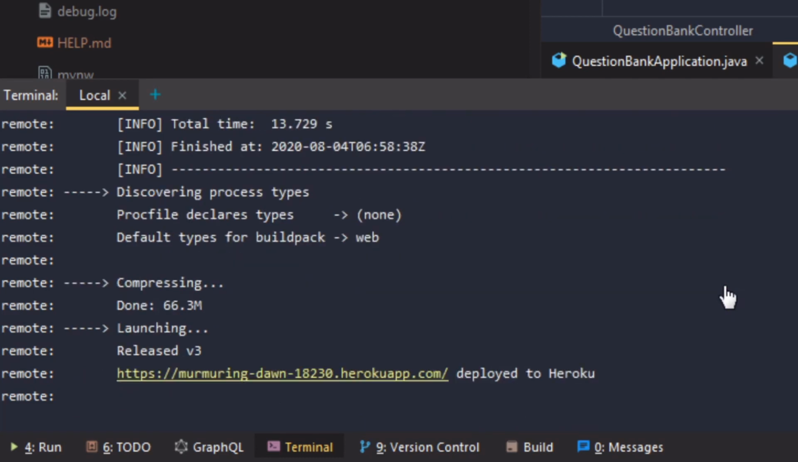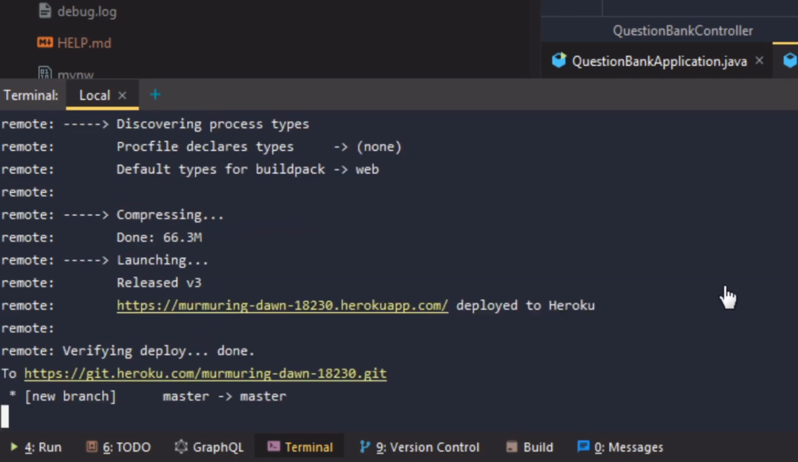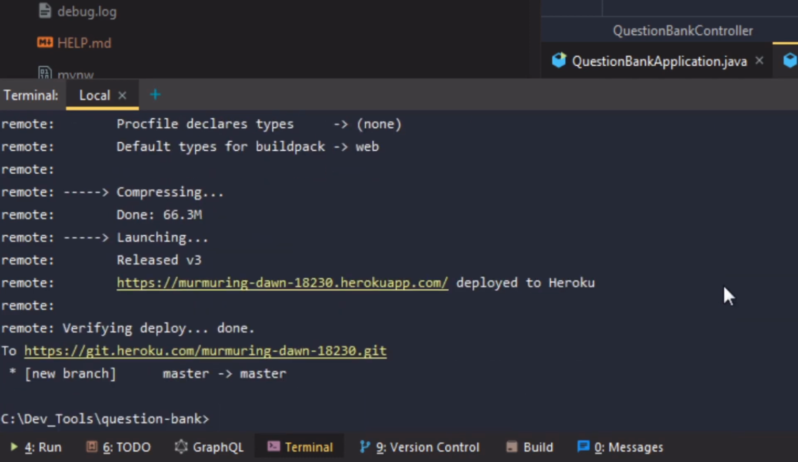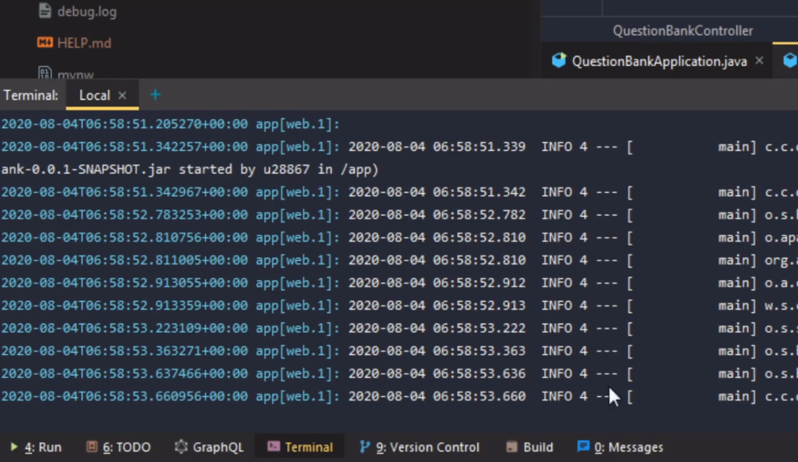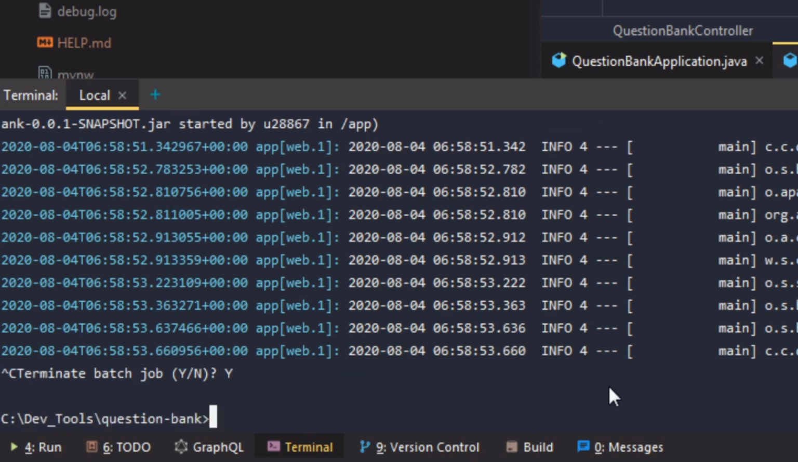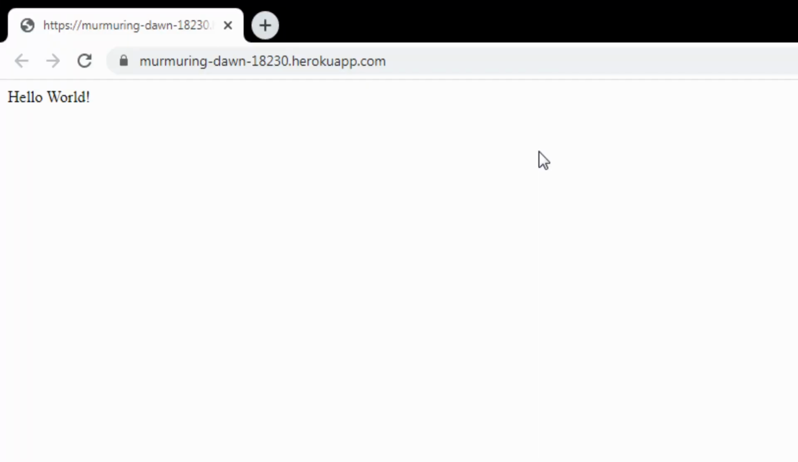And once the build completes, it deploys by running the generated jar file. We can check the logs to confirm if our application has started up in Heroku by typing heroku logs --tail. As you can see, the application started up fine. Now to view our application, all we need to do is type heroku open. It opens the browser with our live application.